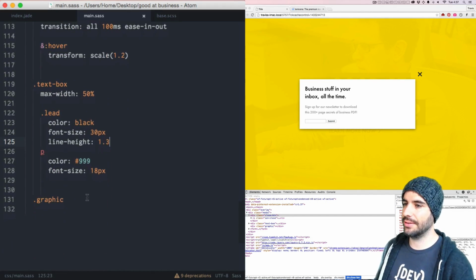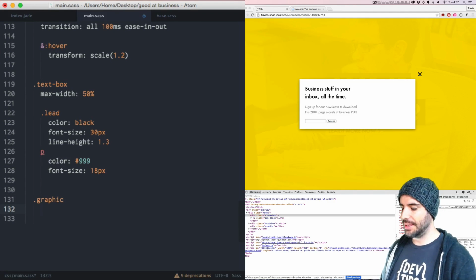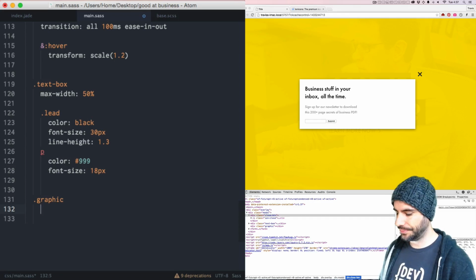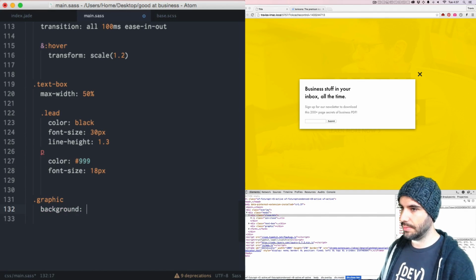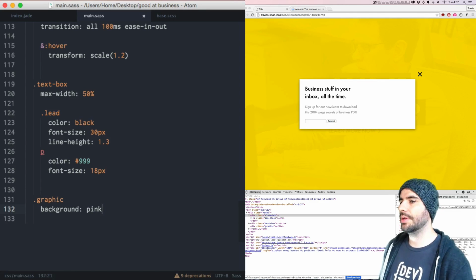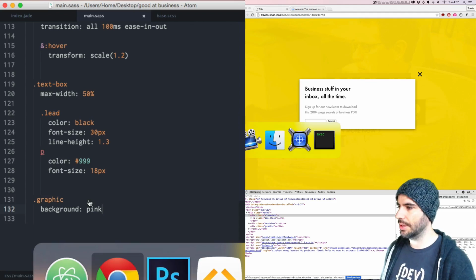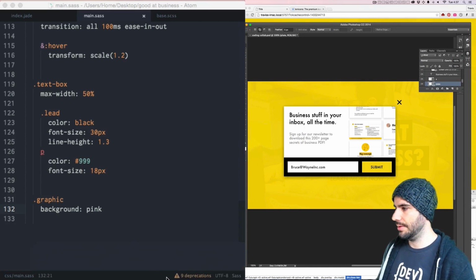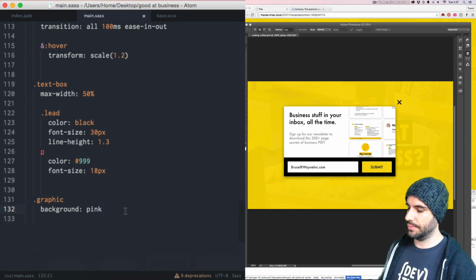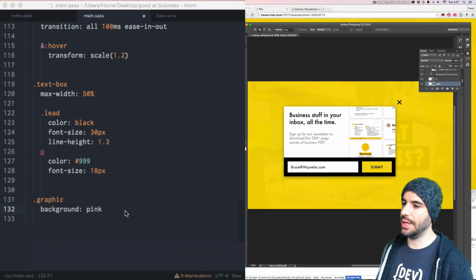The graphic. Let's do the graphic. The graphic is going to be background pink. We want the graphic to be, well, what do we want? Let's take a look at it. I know what we want.